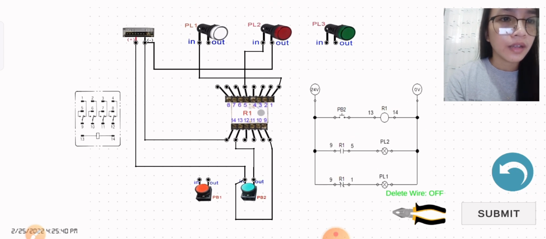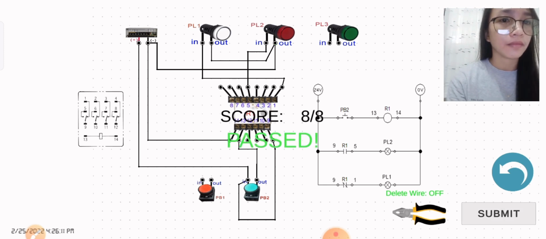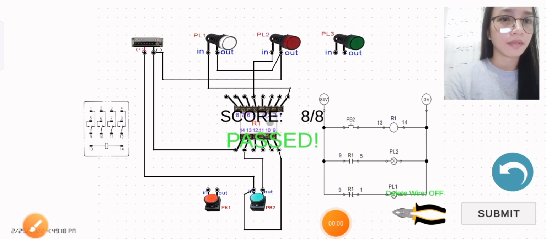And then the output of PL1 to the 0 volts, or the easiest way is to connect it to the output of PL2. So the output of PL1 to the output of PL2. Alright, so let's click submit. It passed, which means that we got all the wires connected properly. And now we can start to simulate this.